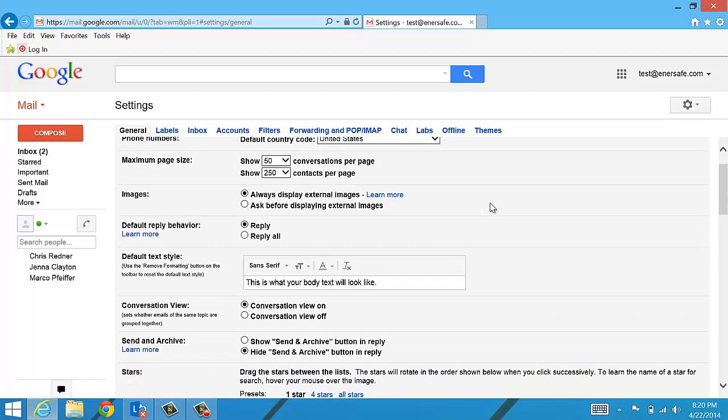So the first one that I'm going to talk to is right here, and it says conversation view. Conversation view on or off. And this says sets whether emails of the same topic are grouped together. So I'm going to turn this function off. And what this does is this allows every email that you get to come in one email at a time. Okay, if this function is on, every email that you collaborate back and forth with is just one individual email where they're all squished together in the one email. So that's what conversation view does, guys.